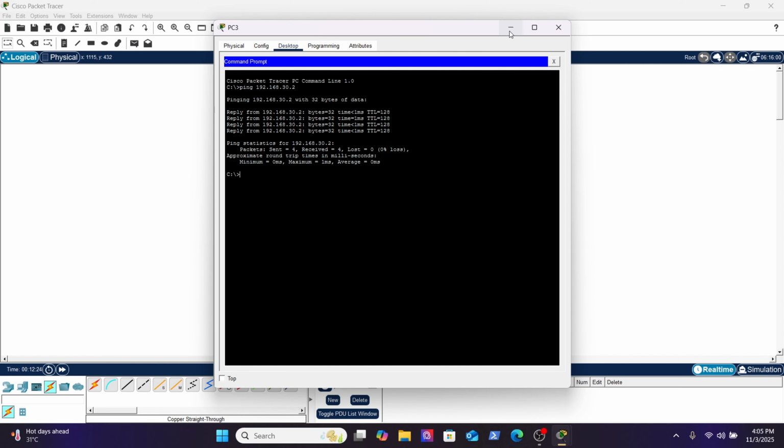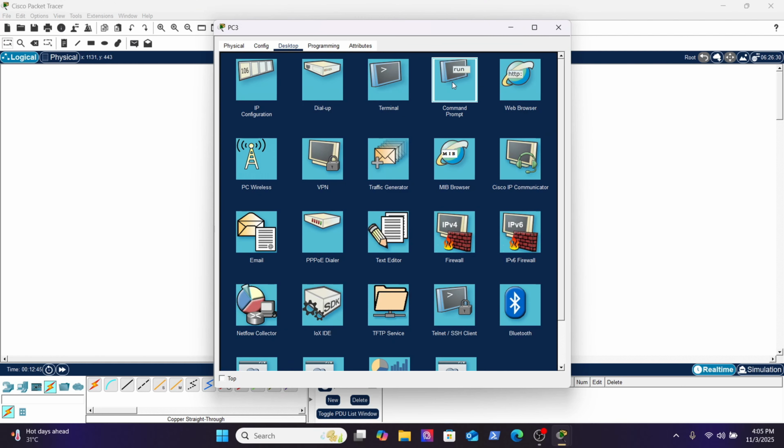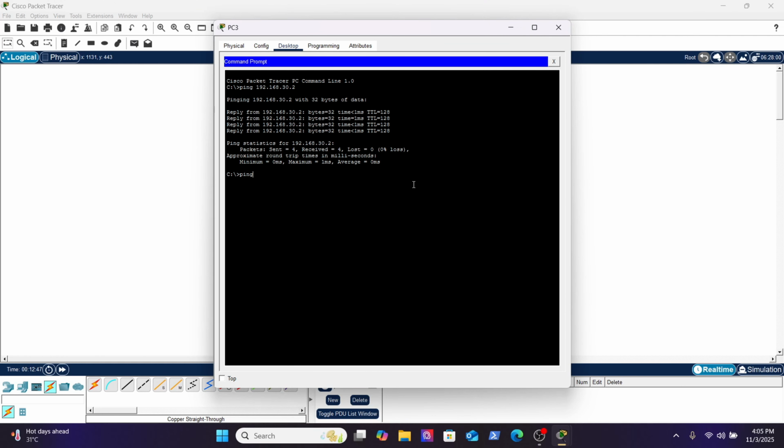now I'm going to try to use PC3 in VLAN 30 to ping PC0 in VLAN 20. So I'll copy the IP address from there, and I'm going to ping. It should fail because you need a router for both to be able to communicate or ping each other. And as you can see, it has indeed failed.